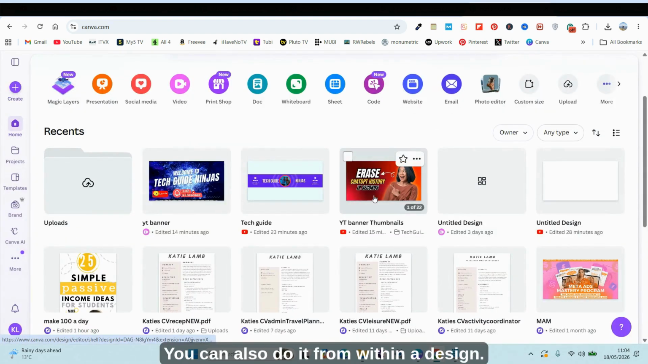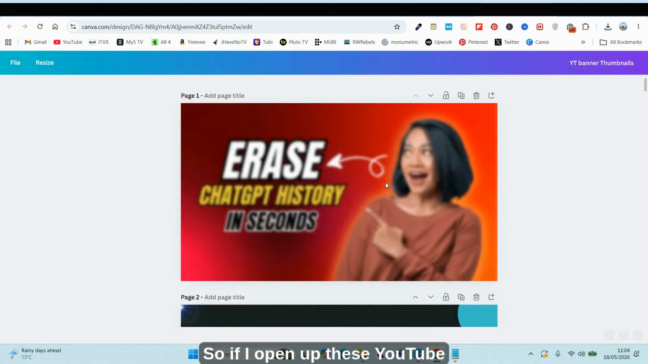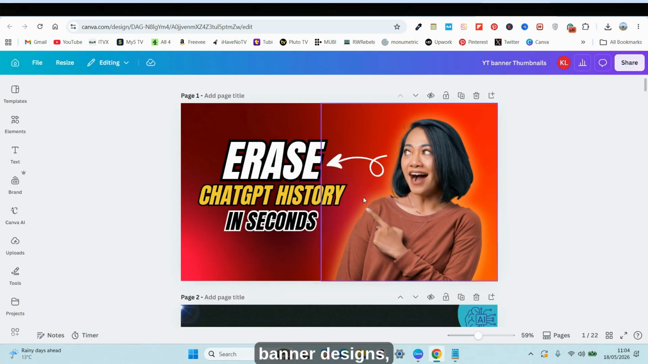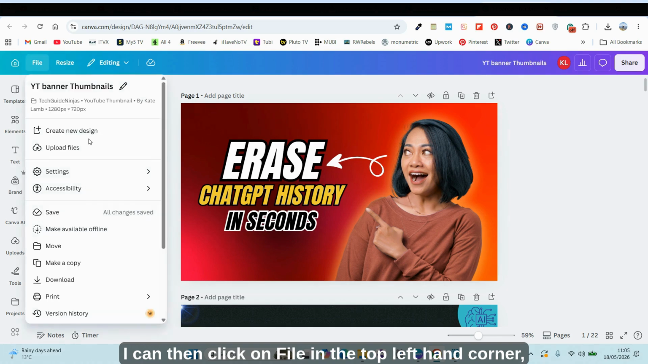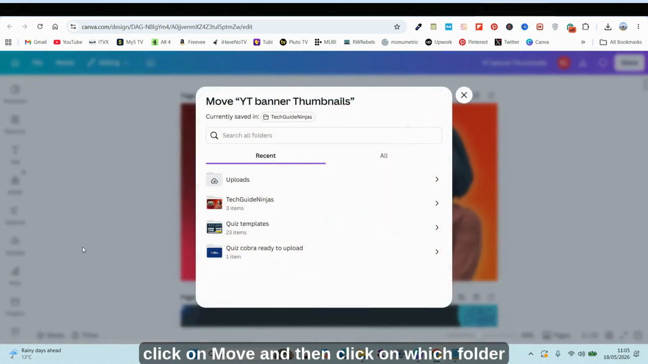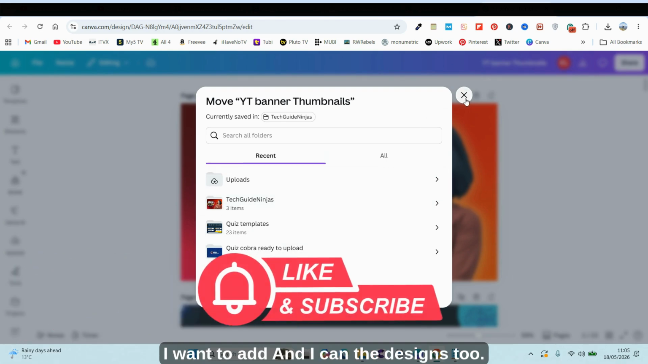You can also do it from within a design. So if I open up these YouTube banner designs, I can then click on File in the top left hand corner, click on Move, and then click on which folder I want to add the designs to.